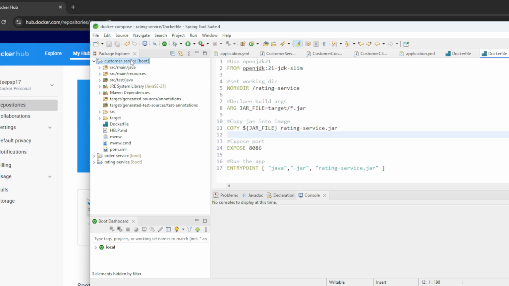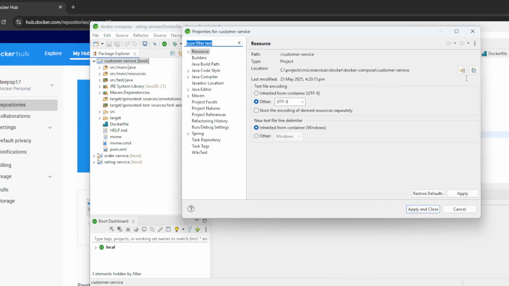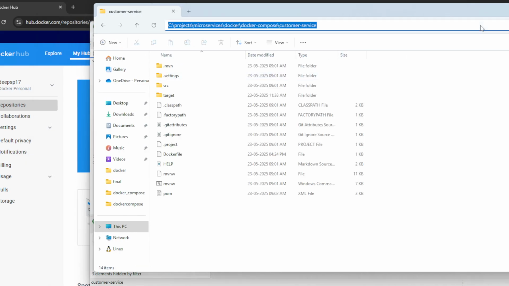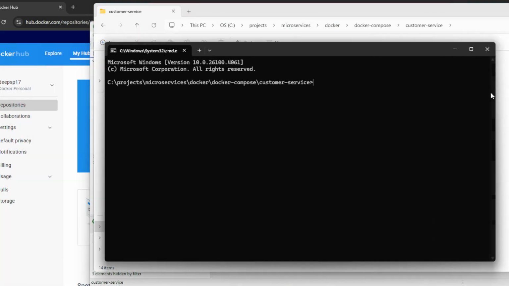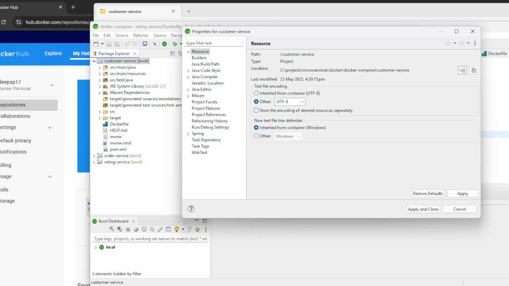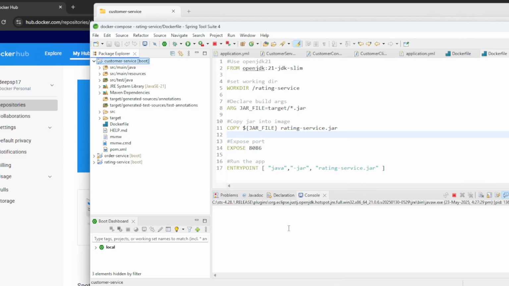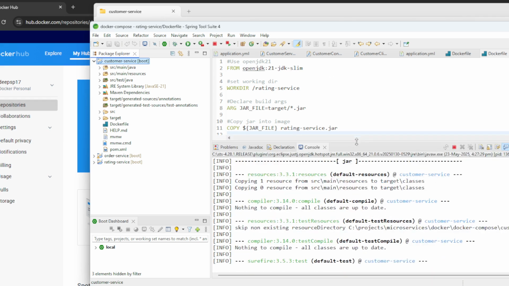Now let us go to the respective folder. From properties we can go and reach the respective folder of customer service, and we can open the command prompt. From here we can first build our Docker image using the docker command. First we need to make sure that we build everything, because after adding the Dockerfile into the project, we need to build all these things. So this is for customer service.